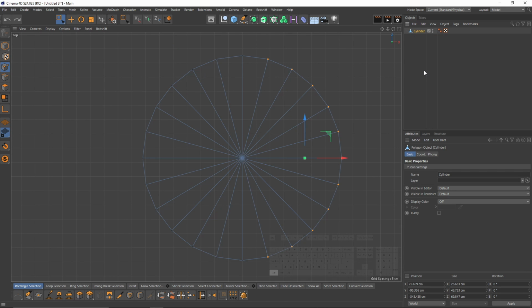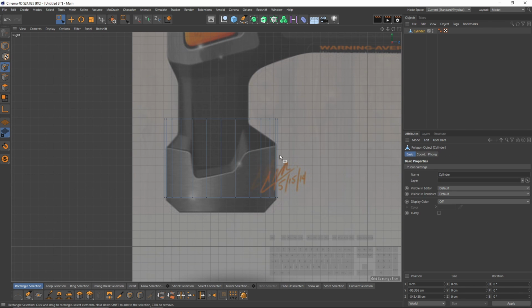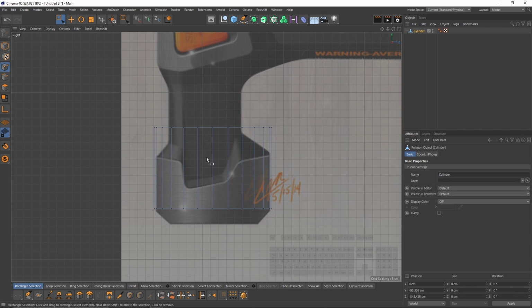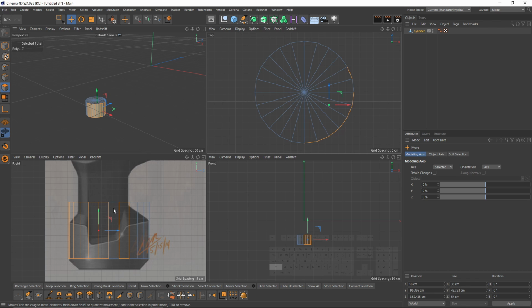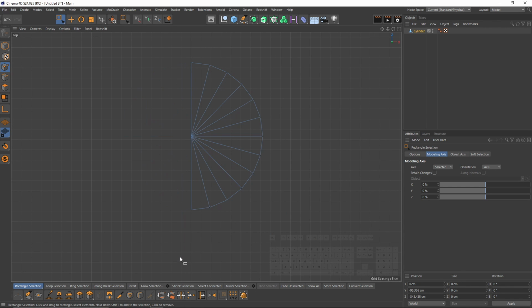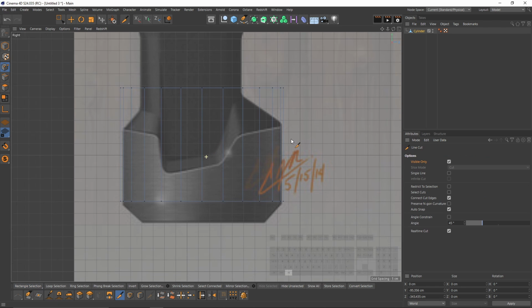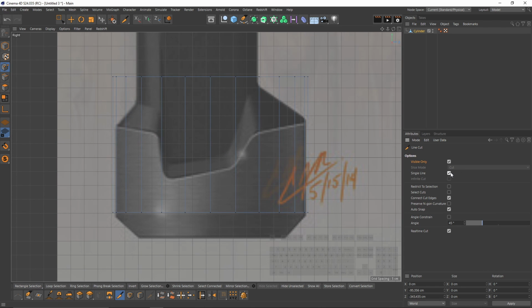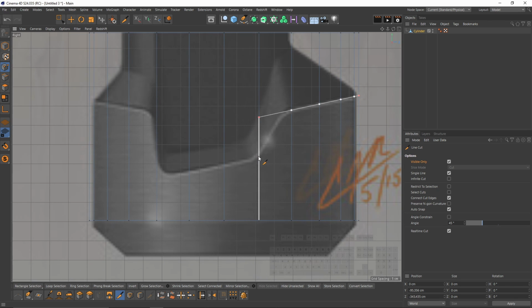Anyway, let's go back to our object. I'm gonna undo that, set it to 24, make it editable. Also, I'm gonna work with symmetry. So it looks like I need to delete that side. Select them, then delete. Right click, select line cut. Let's make it single line. I will cut over here, also here, and the last one.